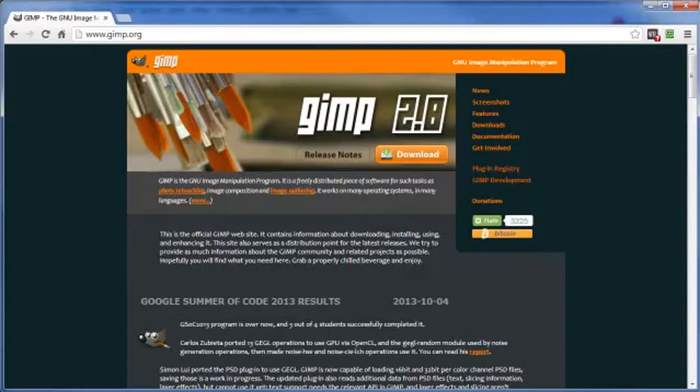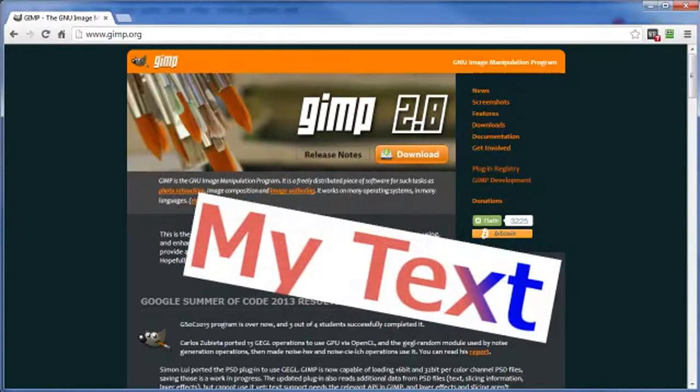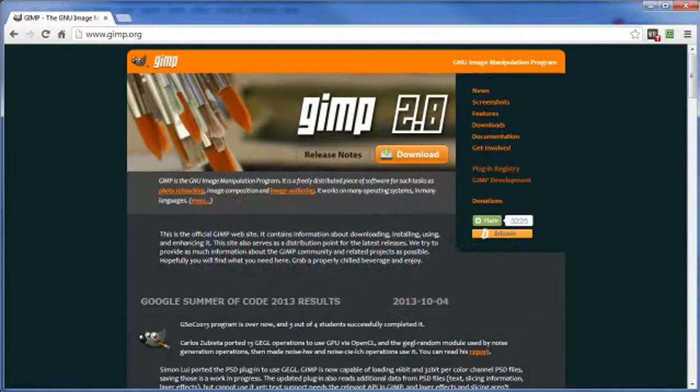This video is going to show you how to quickly add a gradient type color to text using the free image creator and editor called Gimp. Now you can download Gimp for your particular operating system at gimp.org, and the installation is very straightforward. Once you have Gimp installed, go ahead and open up the program and create your image canvas.